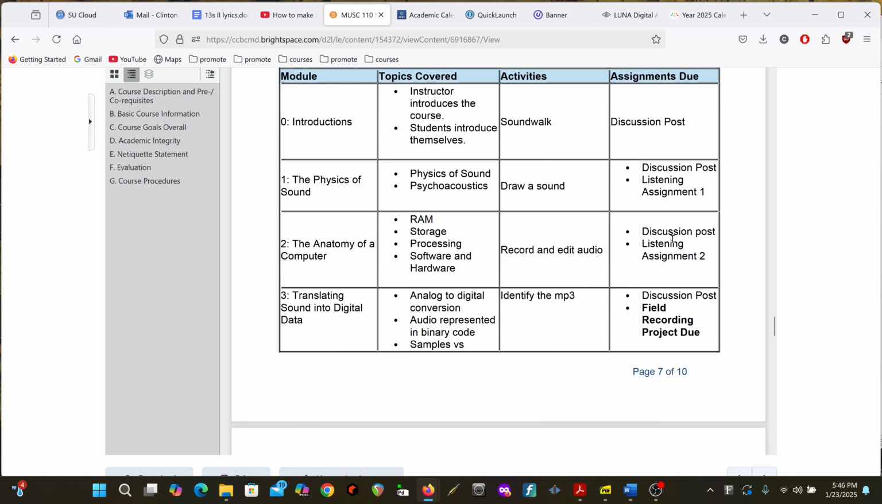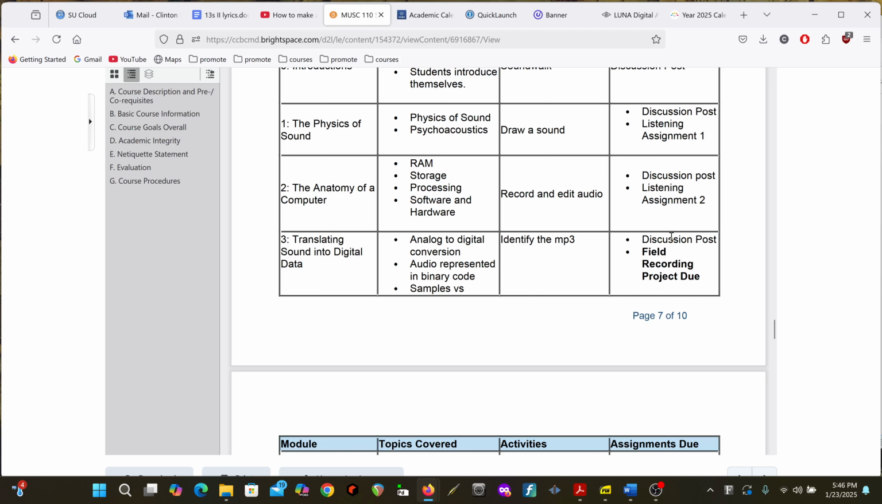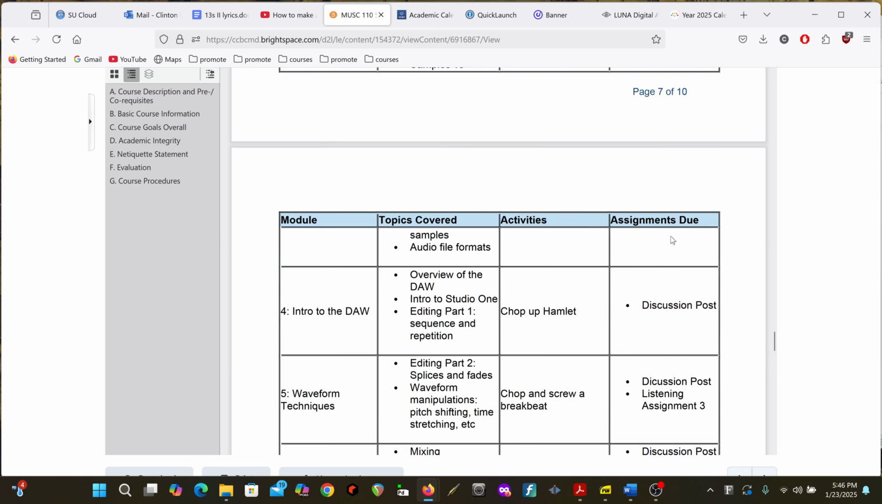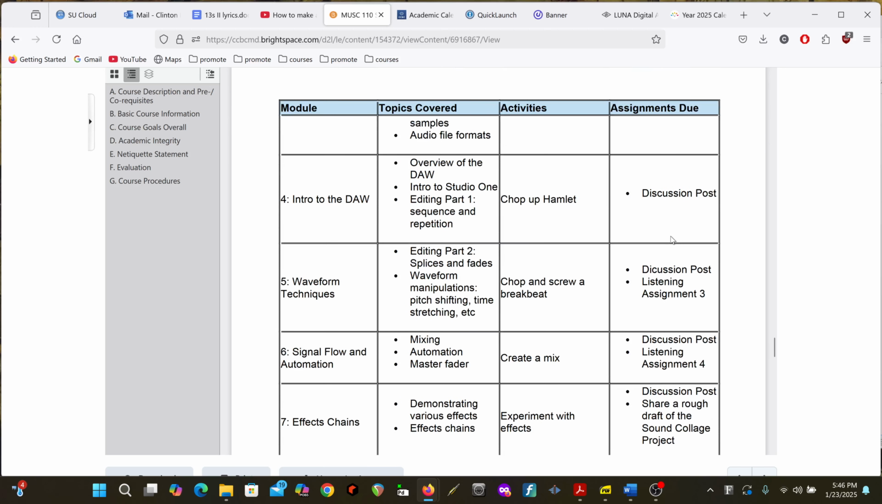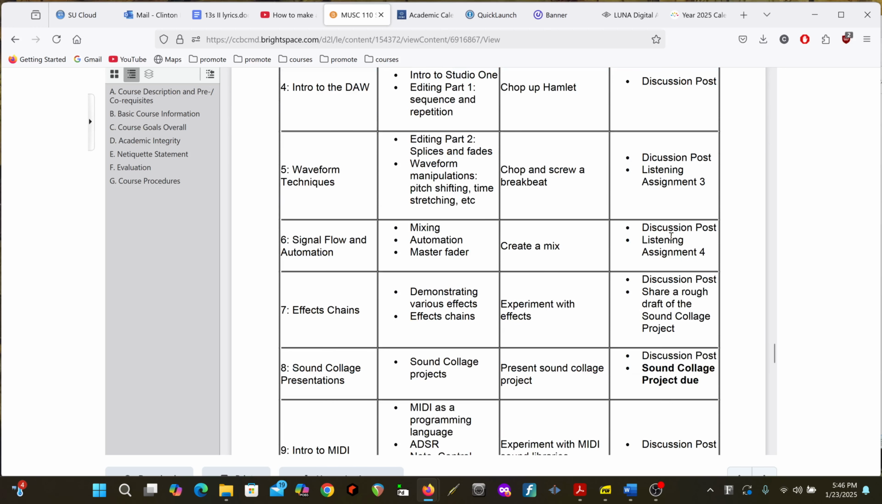You can see here that your major creative projects are in bold. The reason I've bolded them is because, again, you're going to be working on these creative projects over several weeks. So when you finish the sound collage project in module 8, you will be incorporating techniques and skills that you learned in modules 4 through 7.